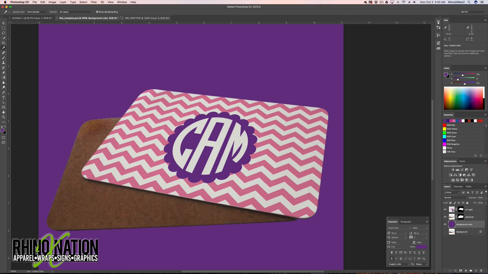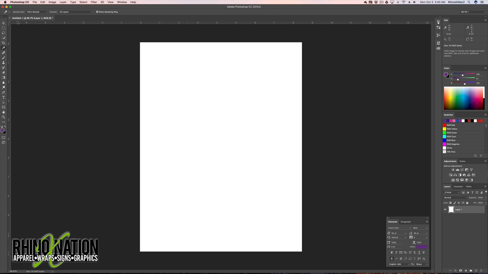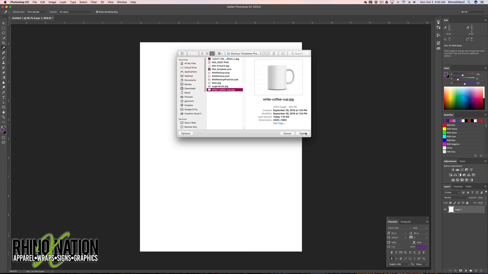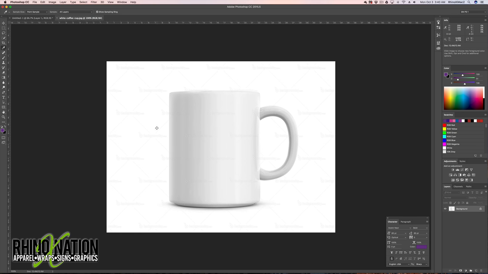Okay, so that's one template that we can do. We'll just save that. Okay, so the next one we're going to do is a rounded product, like a mug. And so we'll just open up our mug shape. File, open, white coffee mug, open. Now we're going to do the same thing we did a while ago. We're going to drag this down, make a copy, turn that one off.